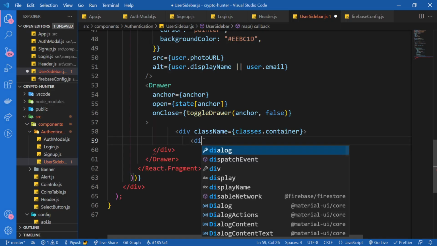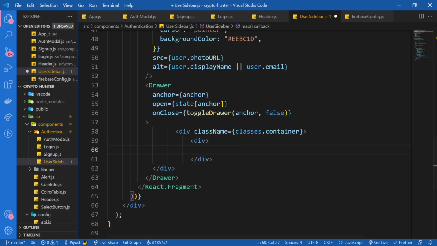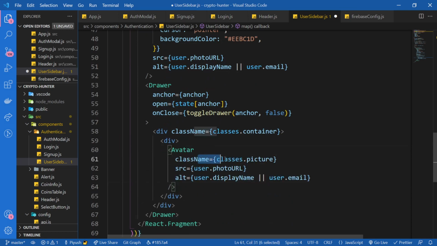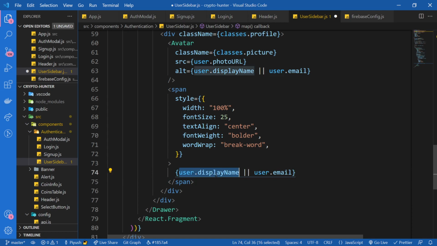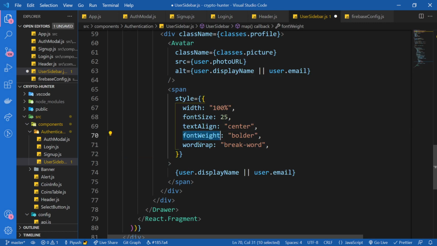Now below this, I'm gonna have another div which will be for displaying the profile picture of the user. Similarly to what we did with the avatar earlier, we're gonna have an avatar inside of this, with class name of classes.picture. Also this div is gonna have a class name, classes.profile. And below this I'm gonna display the user's email or display name. If the display name is there, it's gonna display the display name, or it's gonna display the email ID, with some generic styles like width, font size, text align, font weight, and word wrap.